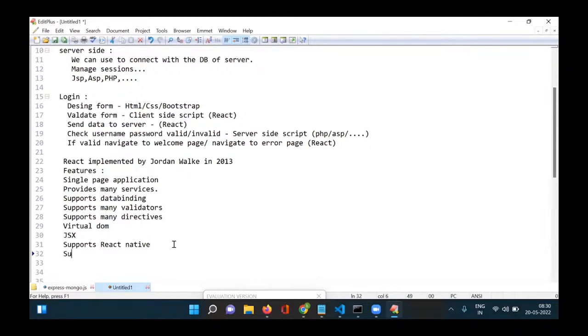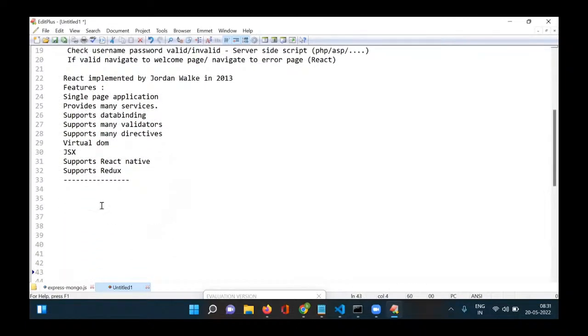Next one supports Redux. Yeah, Redux I will discuss later. It is a state container. Generally, we have state management objects like cookies and sessions. For the same purpose we are using Redux, but it is more powerful than these cookies and sessions. It provides more features for us.